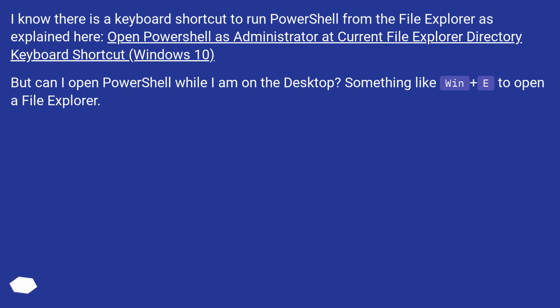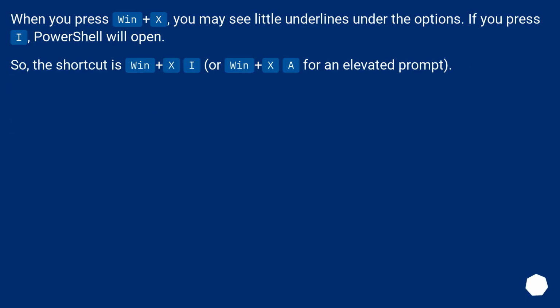Something like Win+E to open a File Explorer. When you press Win+X, you may see little underlines under the options. If you press I, PowerShell will open. So, the shortcut is Win+XI, or Win+XA for an elevated prompt.